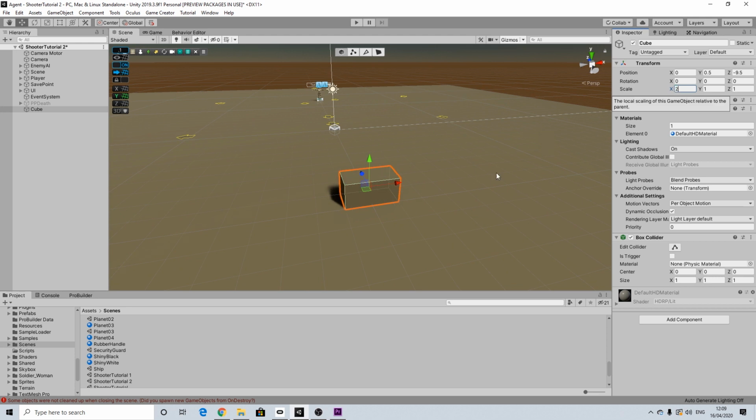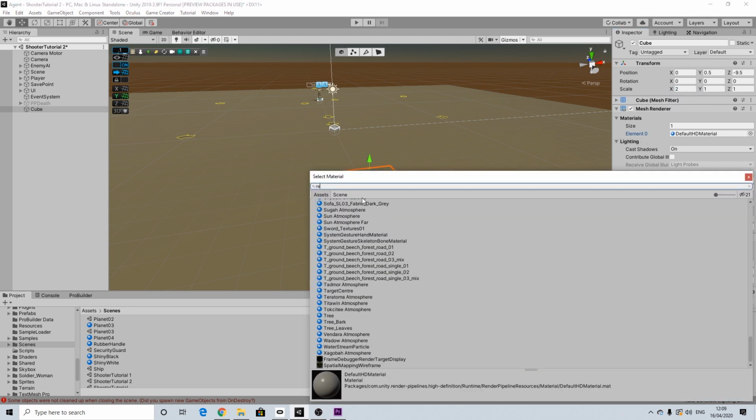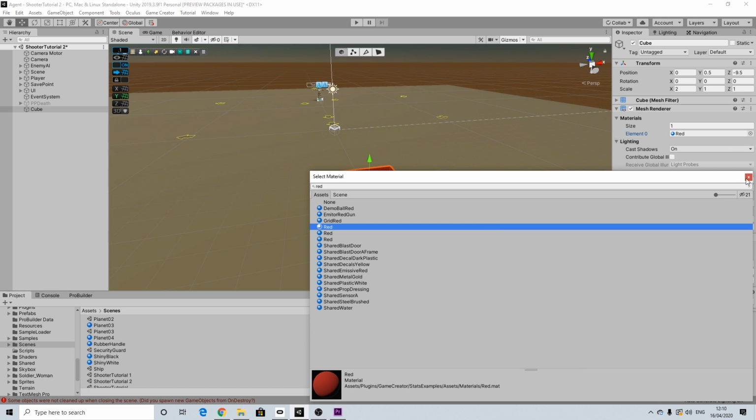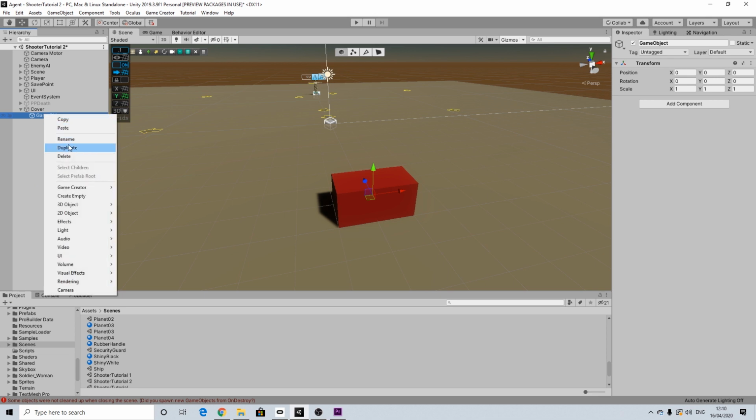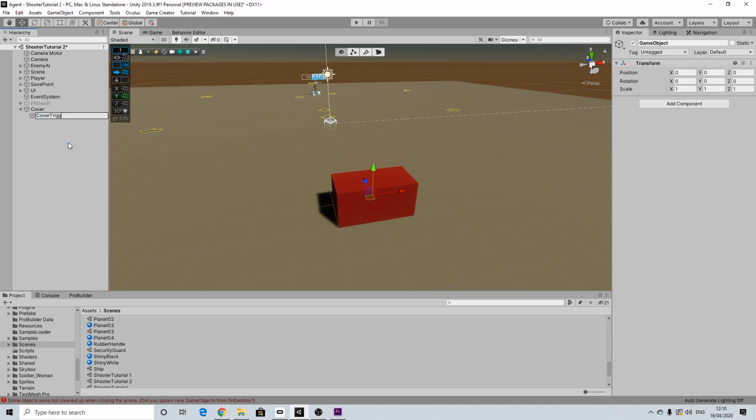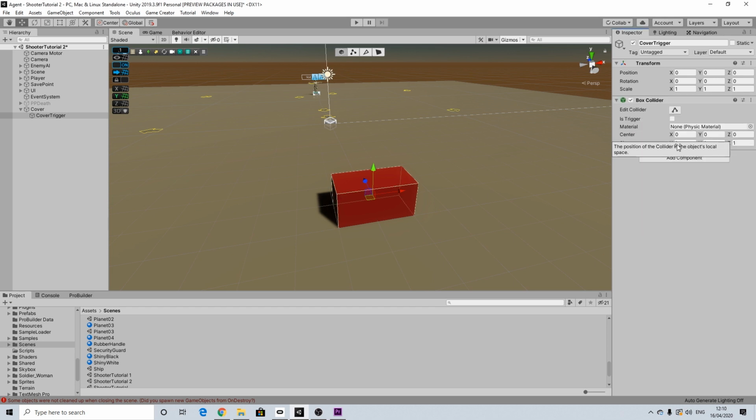So let's change that material to red again. We want it to stand out. And let's call this cover. Now our cover will obviously have a trigger, otherwise nothing will happen. So let's call that cover trigger. Beautiful. Now this cover trigger will have a lot of events here, but let's first add the collider, box collider. Let's make sure it's a trigger.